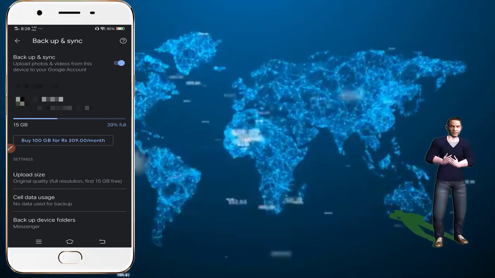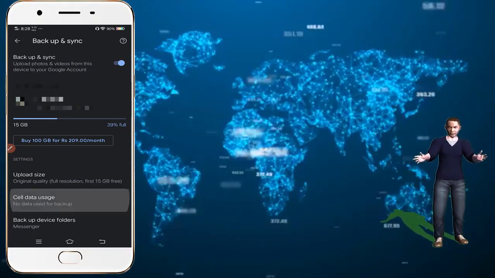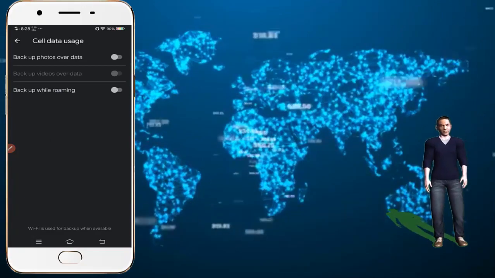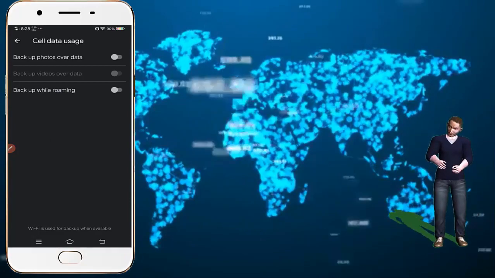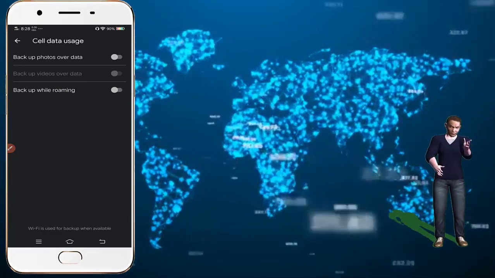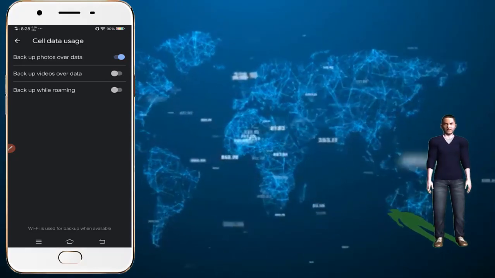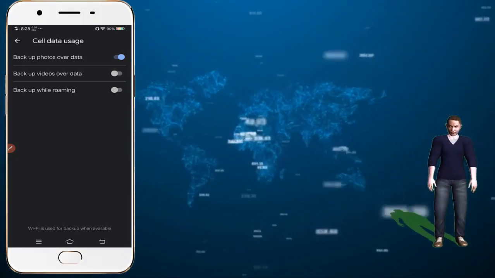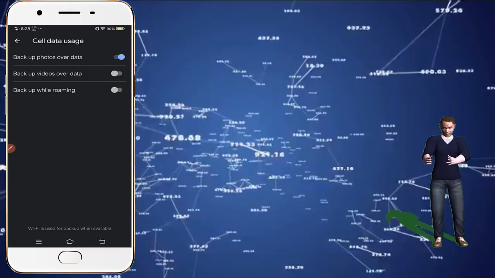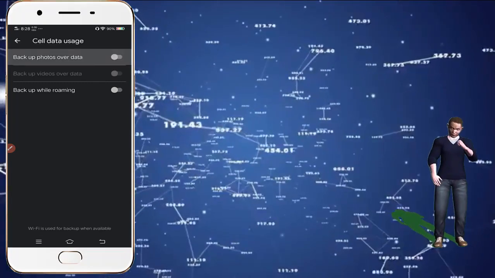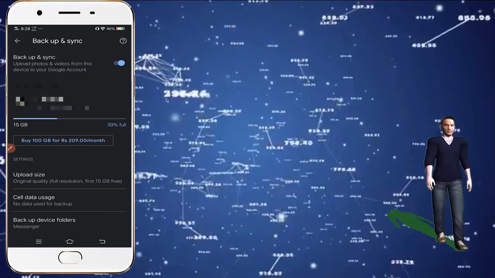The next option is really important, which is cell data usage. This is a pretty important option. Whenever you log in and start using Google Photos, you must turn this option off. If you turn it on, let me turn it on, and you take 40 to 50 pictures, it will back up your pictures on your cell data, and your data will be consumed. So you must turn it off, and don't allow Google Photos to back up your pictures on cell data.